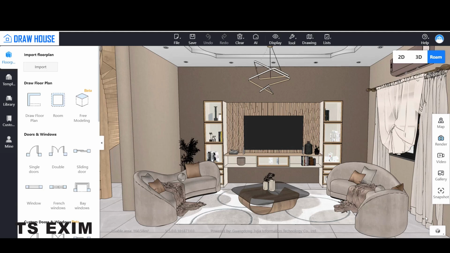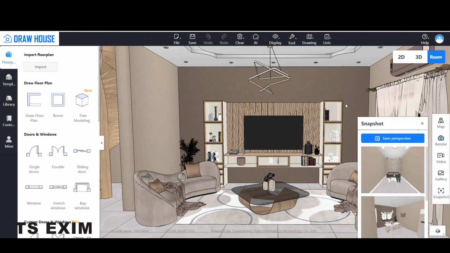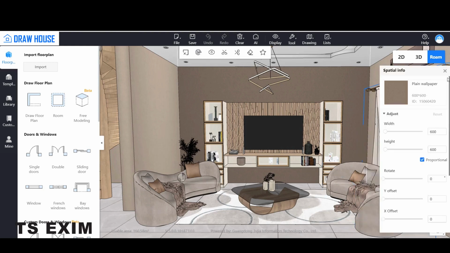In this tutorial video, we'll be doing rendering. I will explain more about render settings. Before we render, you can try to snapshot a few angles. Use this button, snapshot. Then you can go to save perspective. It's like a screenshot button.